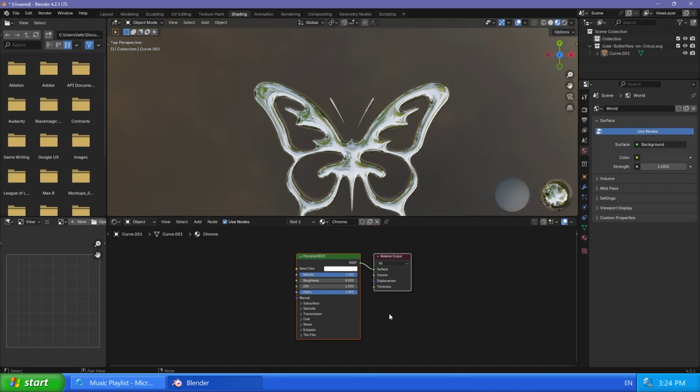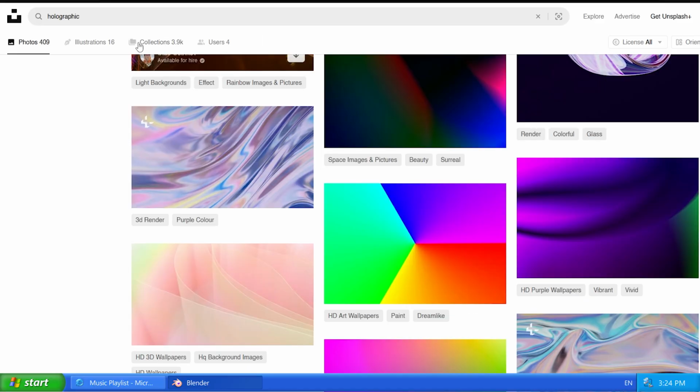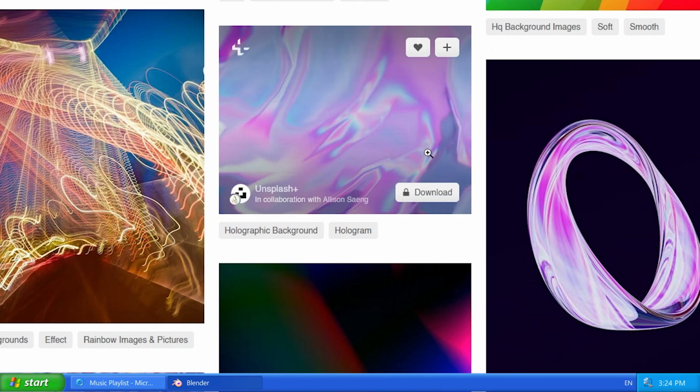You are going to pick a sort of environment texture that's going to create a chrome look on your butterfly. This is the most fun part because you're going to Unsplash and look for textures, and virtually you can use anything for this. Any image is going to leave a different look on that object, but I personally prefer to use holographic textures and metal textures. But seriously, just download whatever you want and experiment with it.